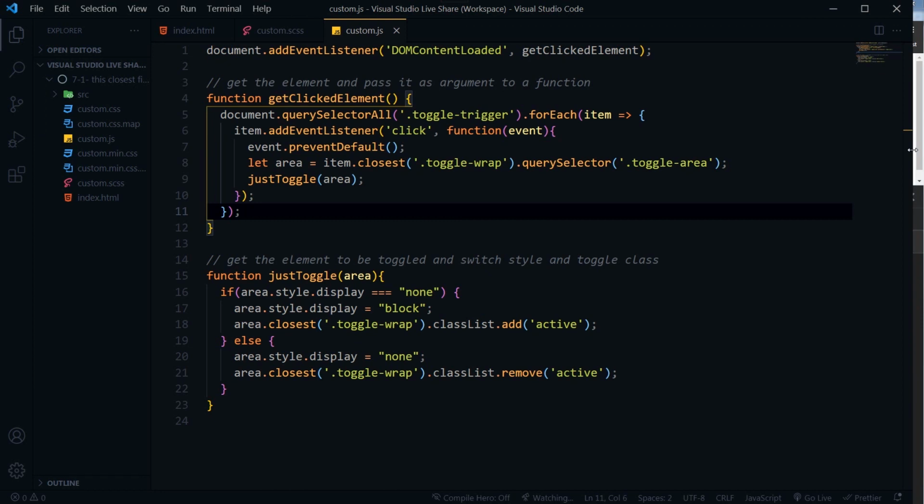So this is how you can create toggle functionality by using pure vanilla JavaScript.